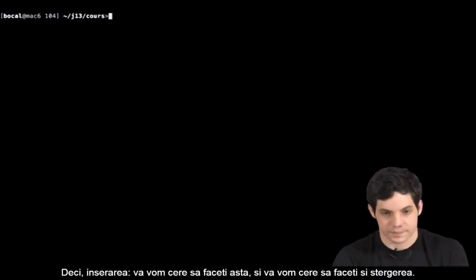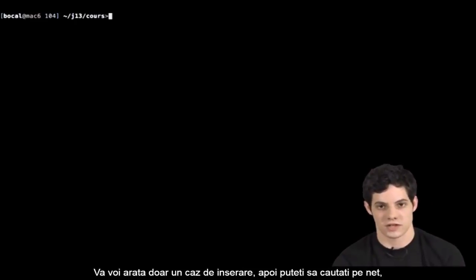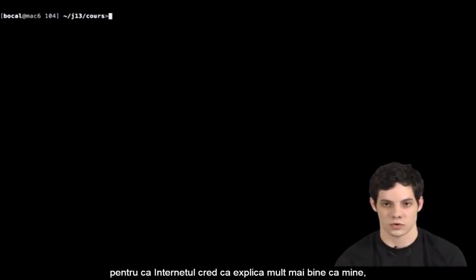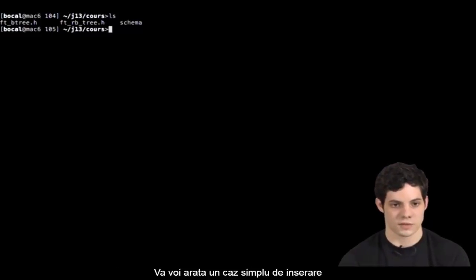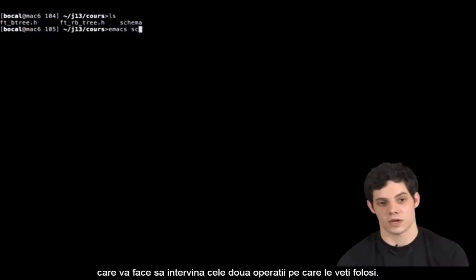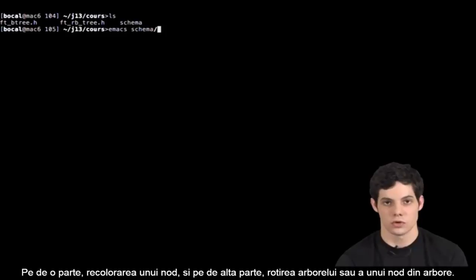Now, the insertion. This we'll ask you to do, as well as the removal. I'm only going to show you one case of insertion. For other cases, you can do your own research and figure it out, where it'll be explained much better and you'll find better arguments. I'm just going to show you a simple case of insertion, which requires two operations. You're going to use changing node color and tree rotation. Let me show you.